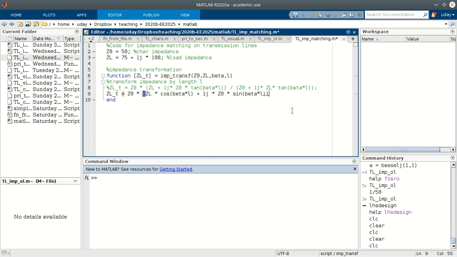Now notice that the length of this function is becoming quite large, and for readability it's better for me to give a line break over here. A very simple way in MATLAB to continue on to the next line is to put down 3 dots. So I give it a space, 1, 2, 3 dots, and enter. So it's going to continue this function on the next line. So I need to give a divide. All right, and let's put down the rest of the syntax. Cos beta L plus 1J ZL sine beta L.